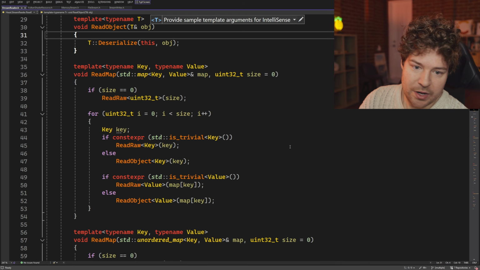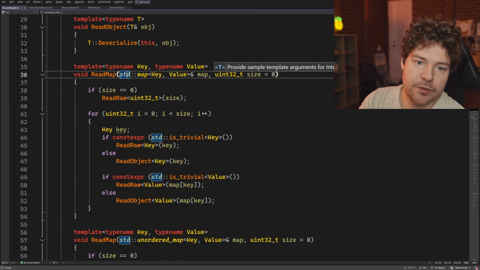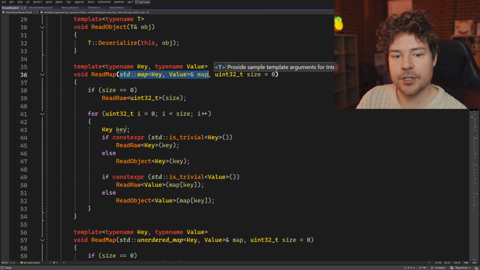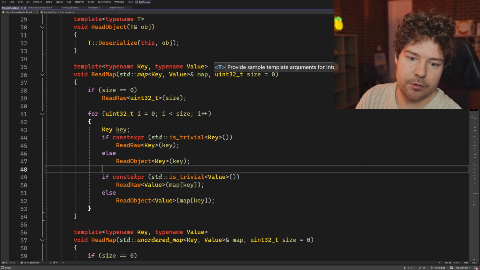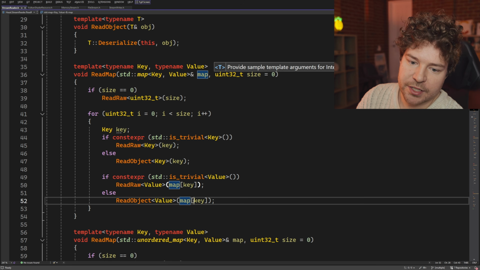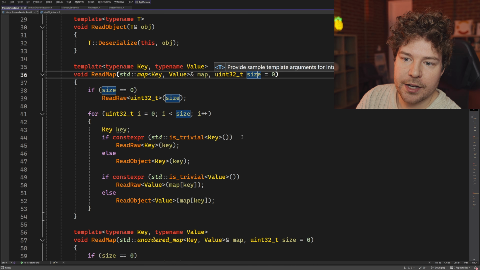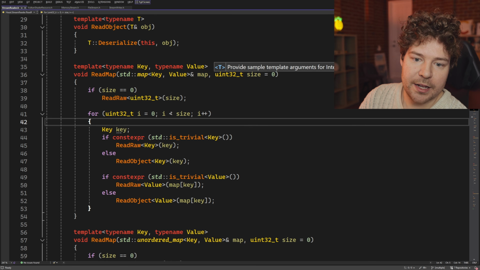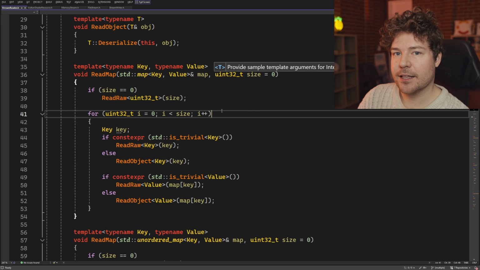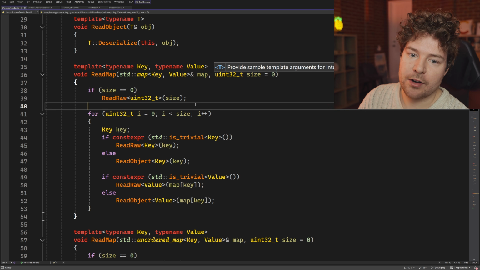I think stream reader is going to do the exact same thing. So we take in a map by reference here, which is our target where we write to, and then we'll go through, we'll grab the key, we'll read it raw or object, same with the value, and we'll just store that directly in the map that we're trying to read here. And if the size that we pass in is not given into this function, so we don't know how many elements to iterate through, we assume that it's inside that serialized stream and we'll try and read it from there.